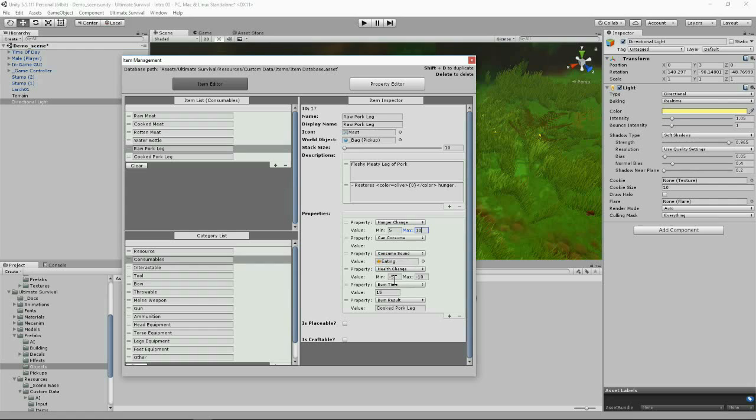That's us mucking about to see what's going to happen. And we've got a burn time. It'll take 15 minutes to cook, or 15 seconds to cook rather. And it's got a burn result, which means when it's finished, it will output a cooked pork leg. Yum yum.